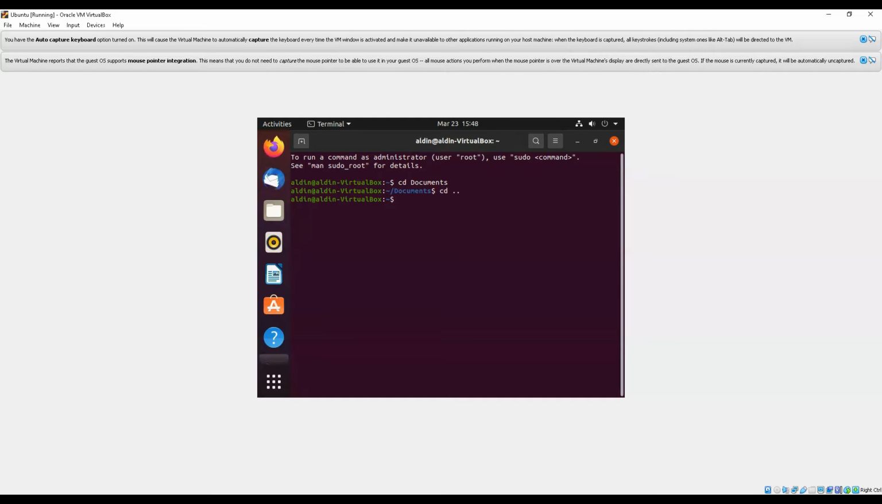Another example, we want to change our directory to the documents subdirectory, which is the Aldin folder. We just simply type cd command space documents/Aldin folder. And in the present, we are at the Aldin folder. And if we wish to go back entirely to home, we can just type cd and enter.